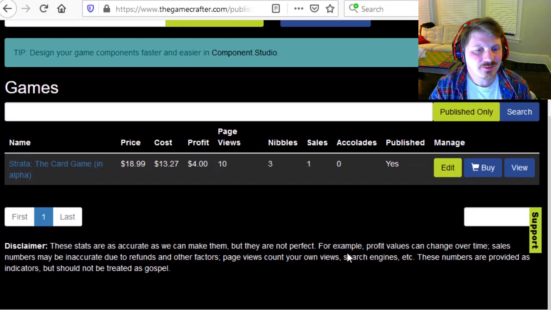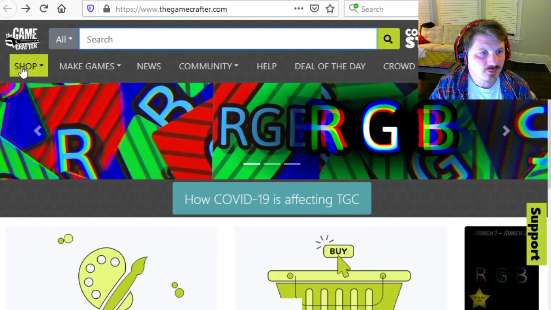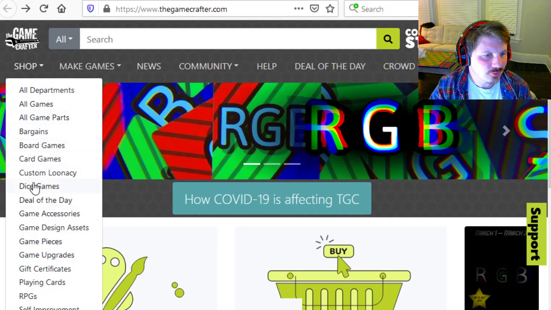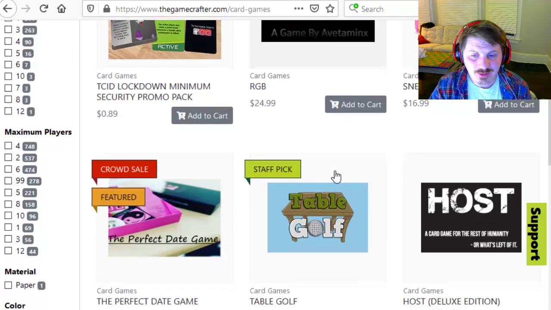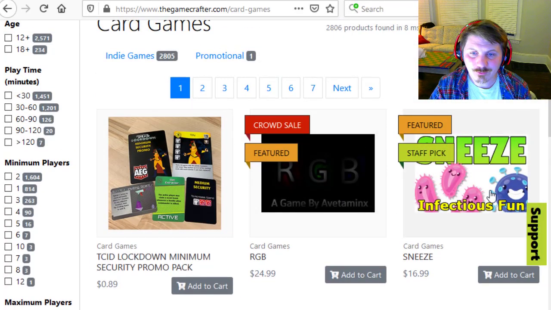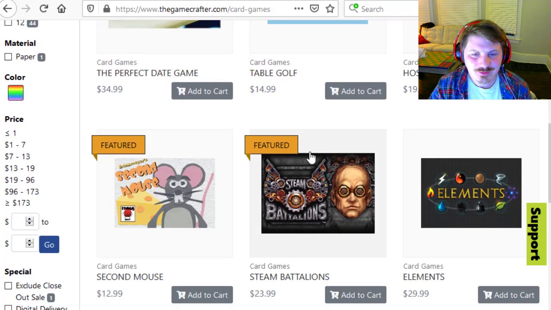Alright, so first off, I just want to show you the games. And basically what this does is not only does it allow you to make the game, it allows you to price the game and sell the game on their website. I'm going to go back here, and we're just going to go to shop. And I just want to show you the card games that they have here. Some are really, really interesting looking. They got one for, it's an infectious fun thing. I wonder why they have that out.